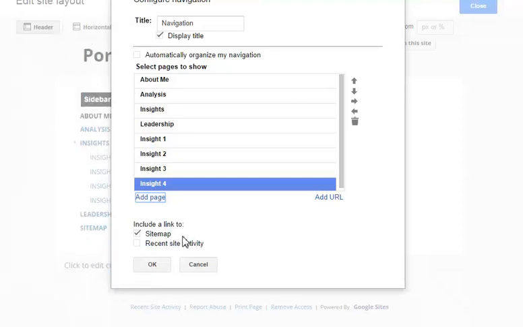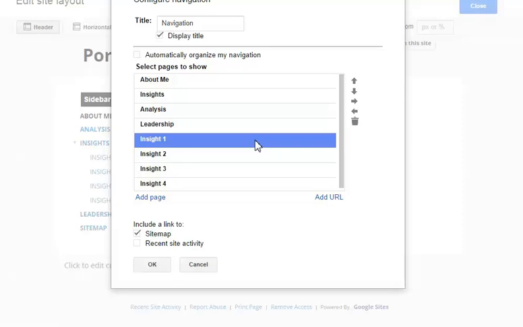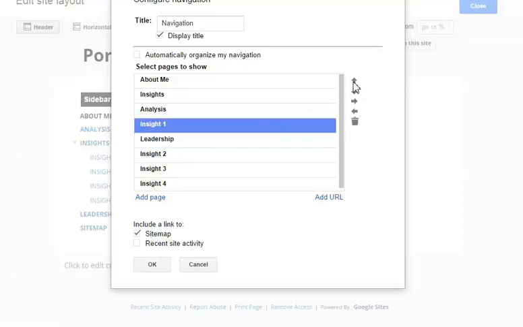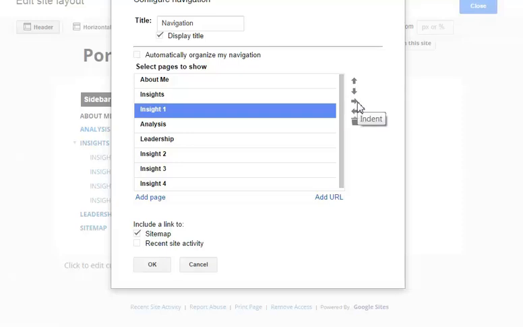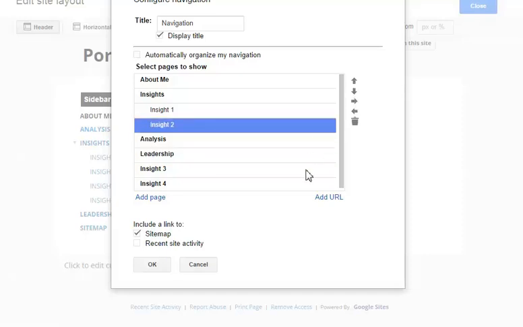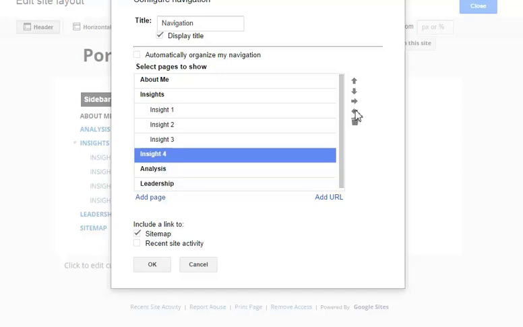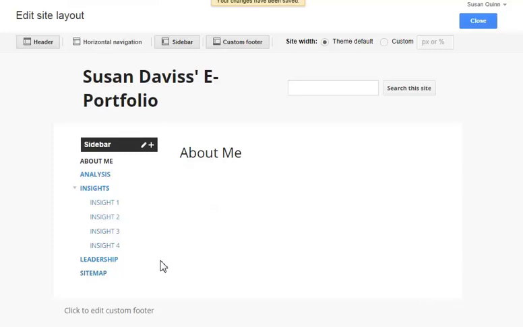Now that all of your pages are listed in the Select Pages to Show window, you can rearrange them. Notice that there are little gray arrows and a small gray trash can icon to the right of that window. To rearrange your pages, select the page you'd like to move and click the up or down arrows. To make each individual Insight page, Insight 1, Insight 2, etc., a subpage to the Insights page, select the Insight, so Insight 1, and click the right pointing arrow. When you've arranged the pages and subpages the way that you want them to look in your sidebar, click OK. Pay attention to the little yellow box at the top of the screen to make sure your changes have been saved.